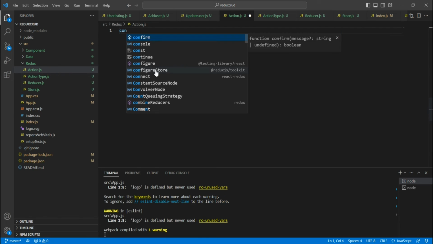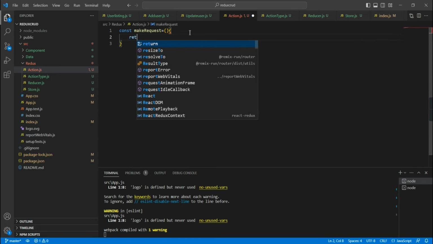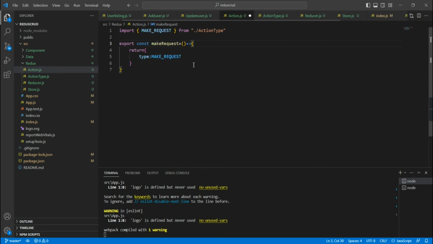So the first one is make request. Okay. So this is kind of function. It will return the object. Okay. Make request. And let me export this one. And in a similar way, I'm going to create 2 more action creators.